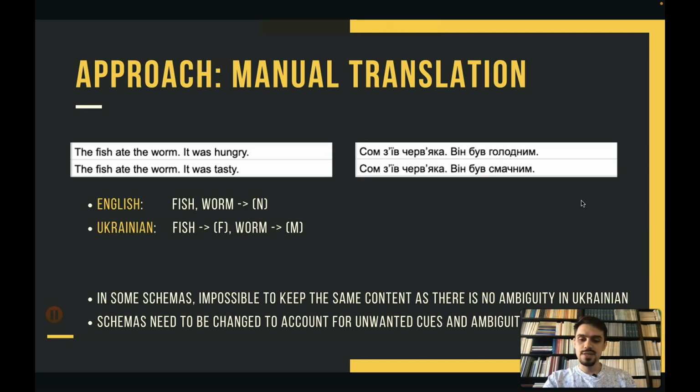22 sentences were excluded from the dataset, as no equivalent translation was found. As this approach to creating a dataset requires finding the middle ground between preserving as much original content as possible and maintaining the overall schema form, some schemas were changed. For example, in the sentence you can see, "fish" could not be translated literally, as it has a different gender in Ukrainian, so we used the word "catfish" instead.